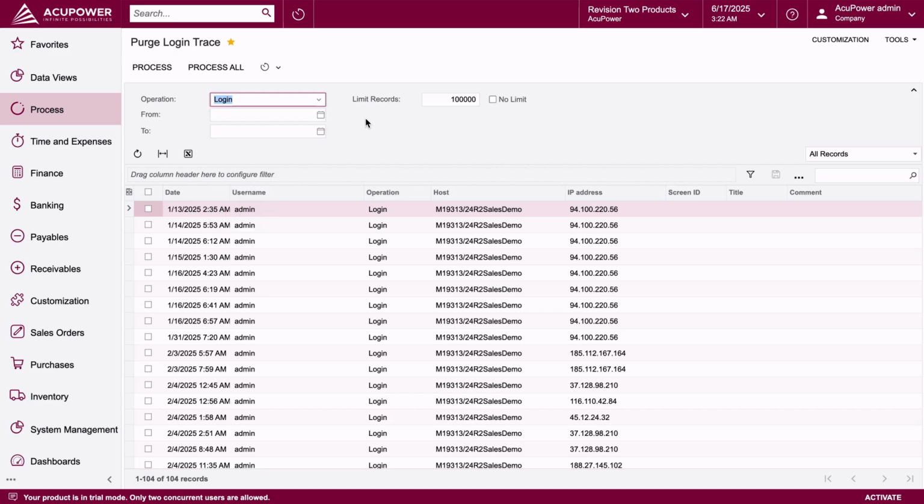In this screen, we can also specify the limit of records to be deleted. By default, it is 100,000 records. A user can also select the No Limit checkbox, and the system will delete all the records which the user has in the system. We also have From and To date filters. These fields allow us to filter records by a specific date range.